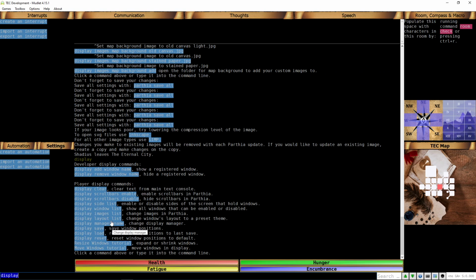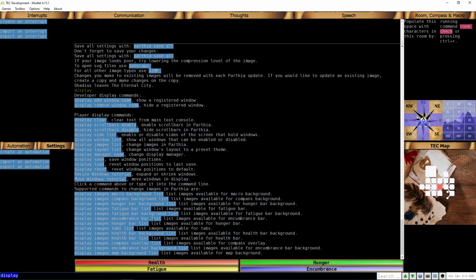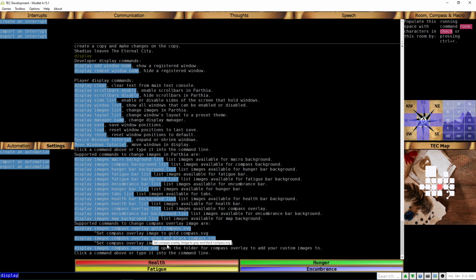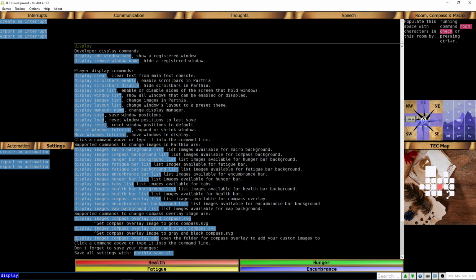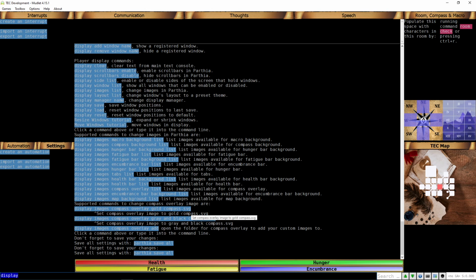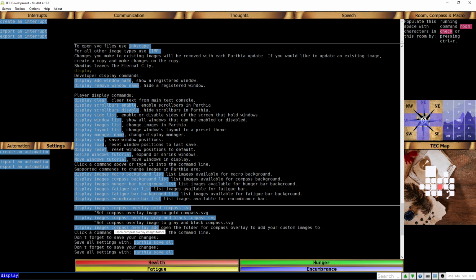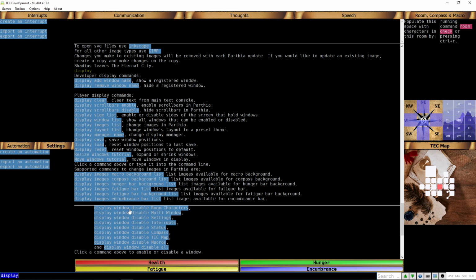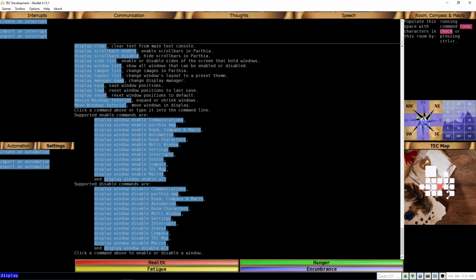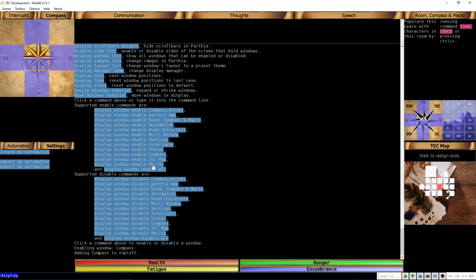If I quickly go through here, if I go display images, let's find the compass. The compass has fewer things. Oh, you know what? That compass overlay is going to be the compass overlay gold. I'm going to see here if I can re-enable the compass window itself. Display window lists. Scroll down. Applications and enable compass. It's not going to show up in the multi windows because I didn't bother to set it up.